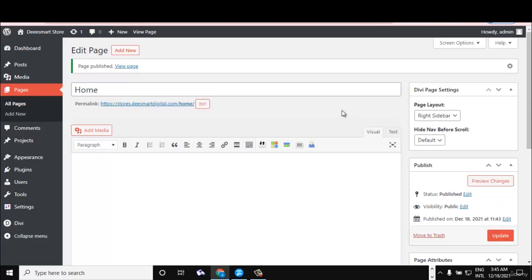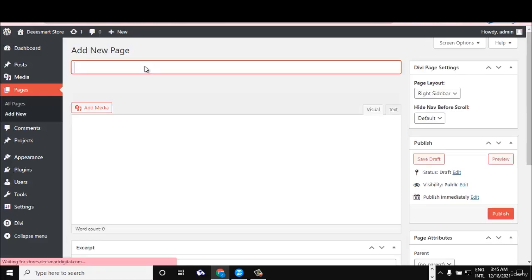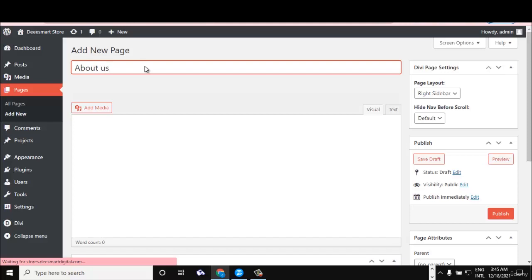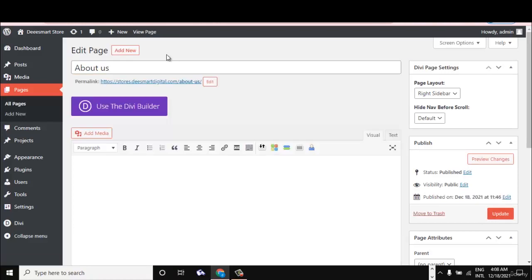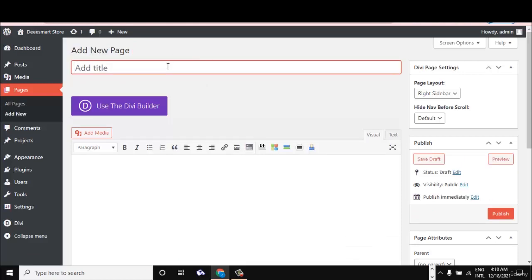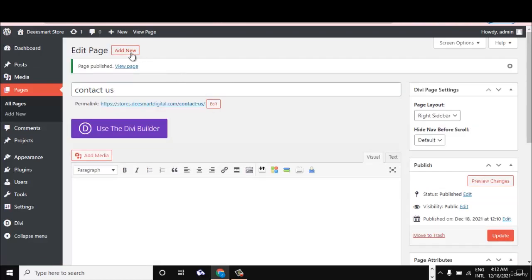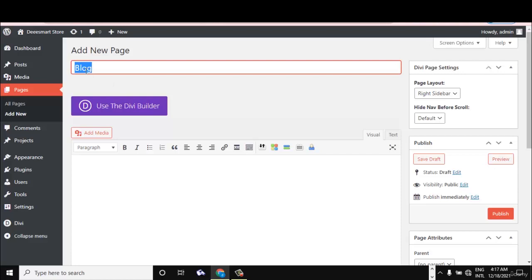Click on add new again. To create the second page, click on add new. Then you will type in about page or about us. Then click on publish. So click on add new again. This time around, type in contact and say contact us. Then click on publish. Click on add new again. Type in blog. Click on publish.